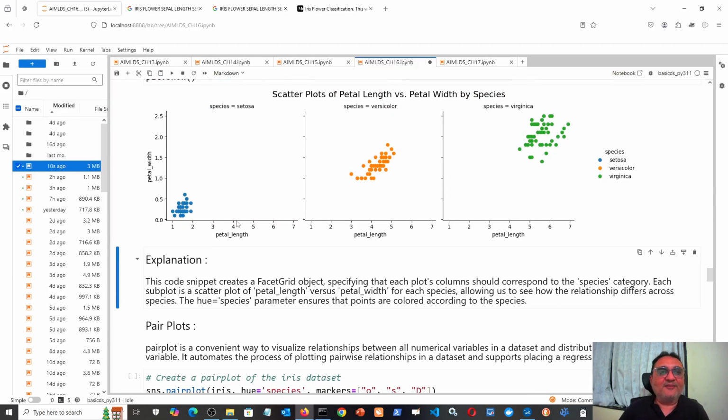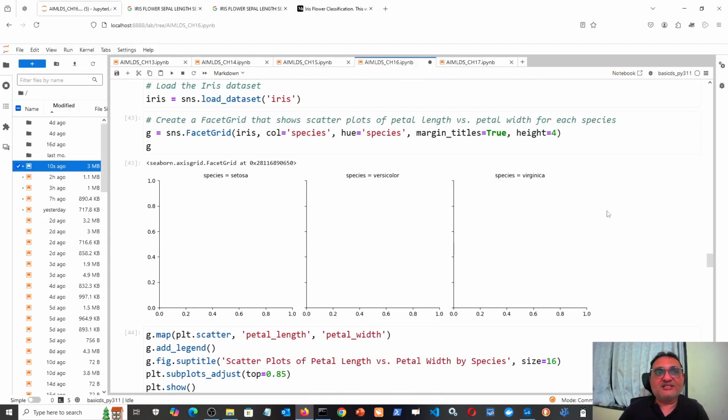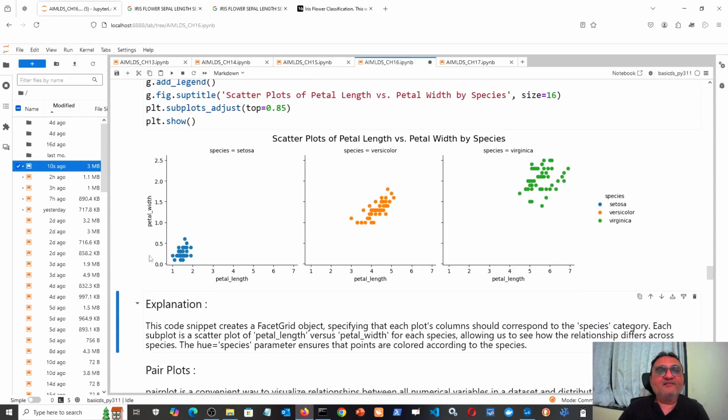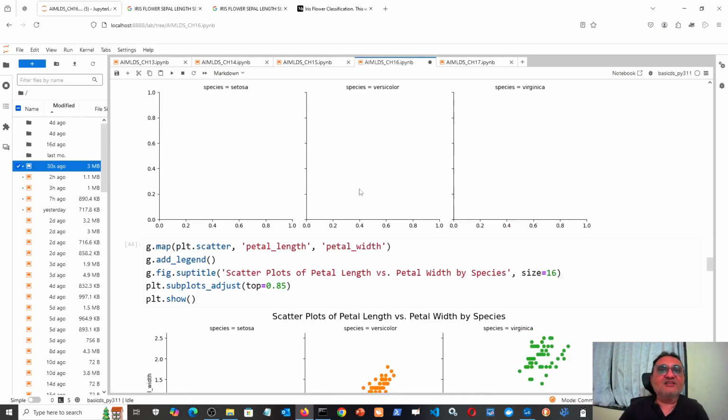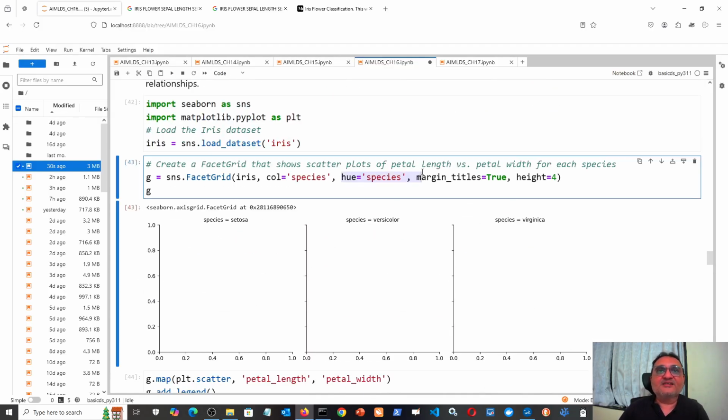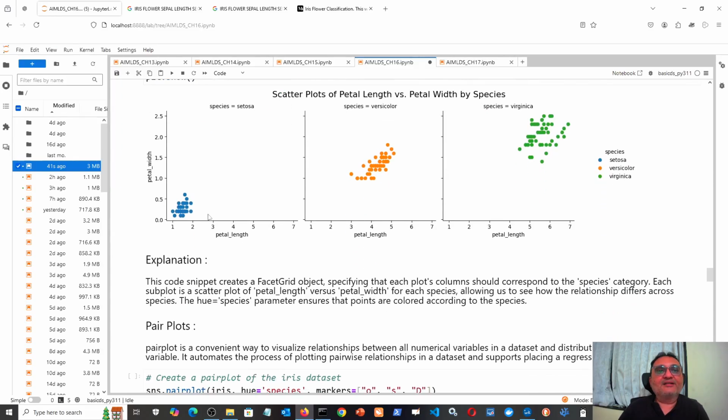So if I draw them, my empty grid which was created is now filled with three scatter plots. So petal width versus petal length, this is also petal width versus petal length, and this is also petal width versus petal length, but all three are for three different species. And here the legend is also shown by species separately, and hue equals species we have also written. So as a result, it will give me the scatter plot of the three different species in three different colors.